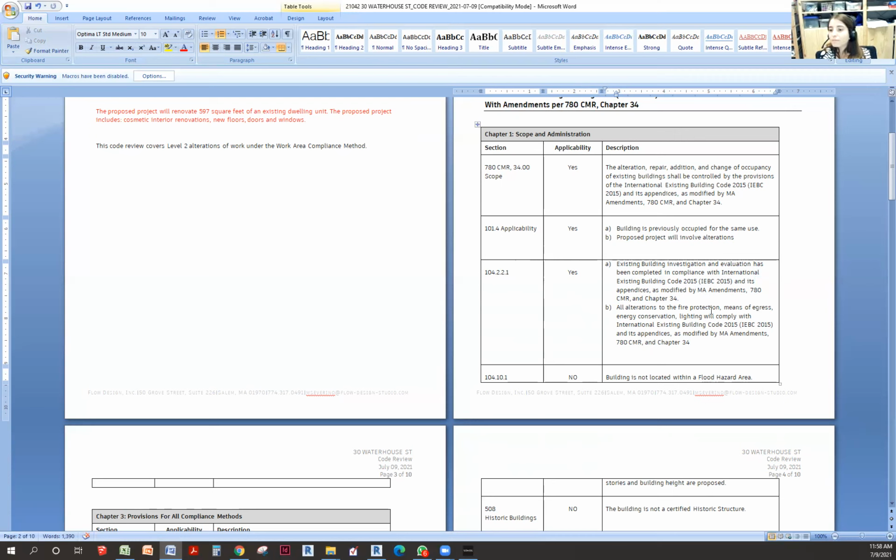All alterations to fire protection, means of egress, energy conservation, and lighting should comply with the modifications to that code. So it's just basically affirming, same thing. We are not altering the egress, are we? I don't think so. No, they're keeping the same. Yeah, so we have two means of egress in there, I think. I believe so. We will go back to the plans, but that's what that means.